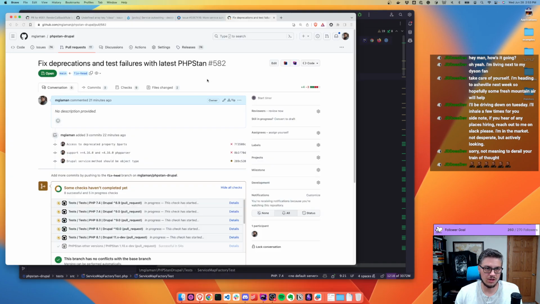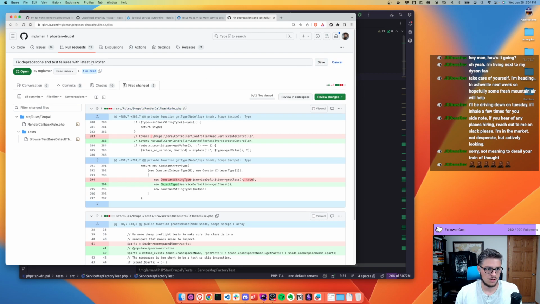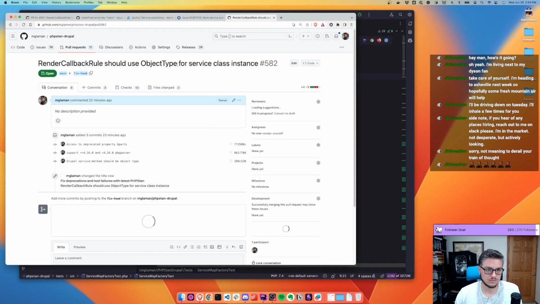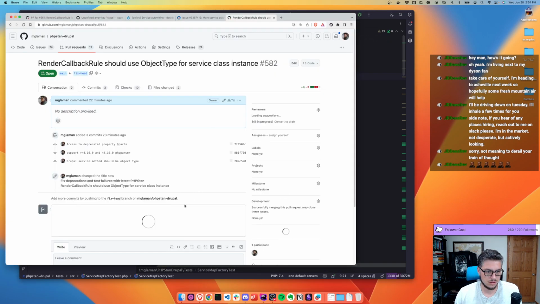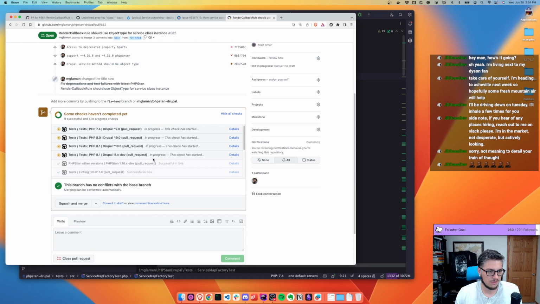I'm going to change, since the main fix is files changed, render callback rule should use object type for service class instance. I think that's the primary fix going on here. The deprecation on get parts is just a little nice to have. Okay, so this will pass.